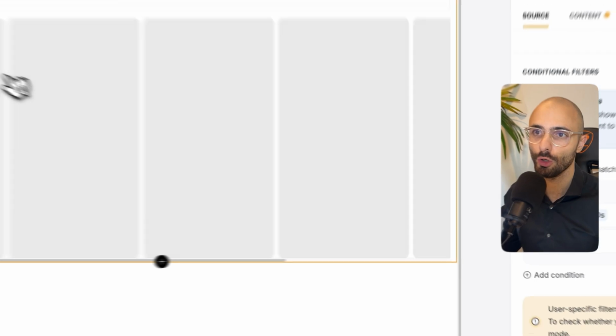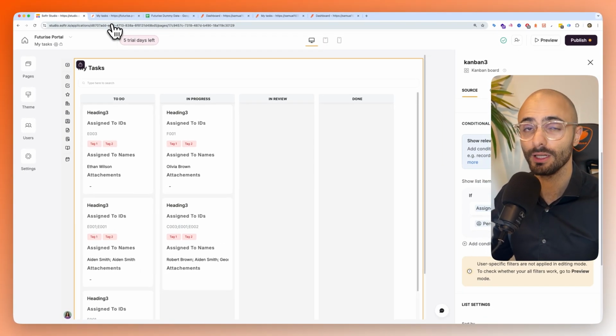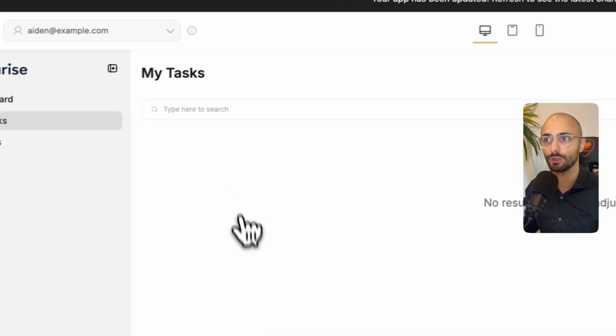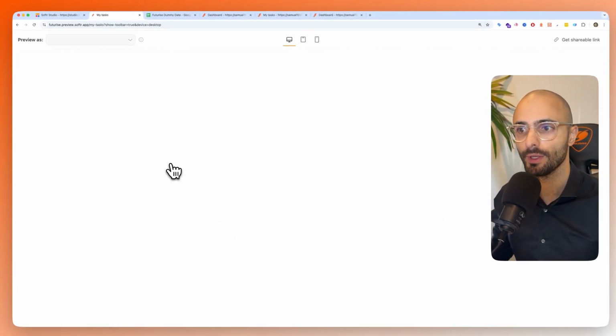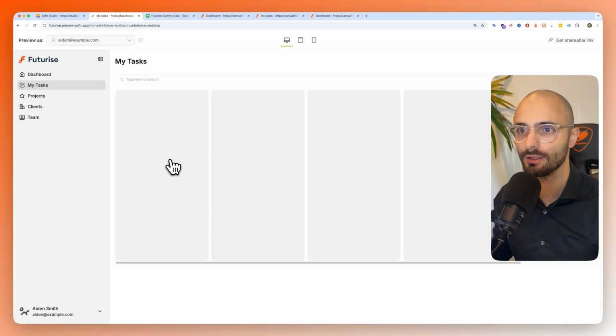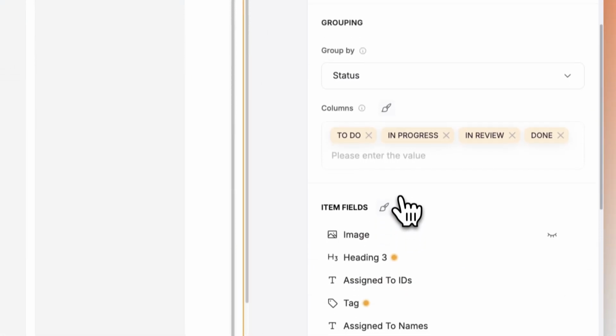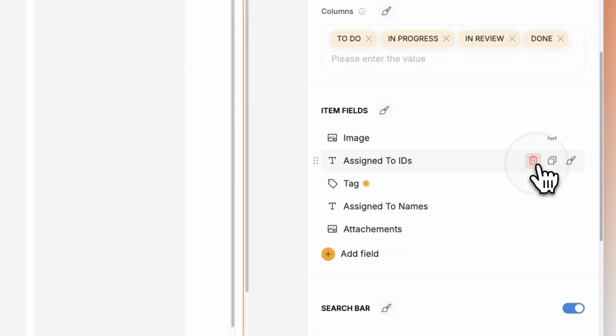And that is going to only show whether it's an employee or a client or the admin. It's only going to show their respective tasks that have been assigned to them. All right, so let's check that out. There are all of Aiden's tasks. Okay, it's a little bit messy. We're going to need to clean that up. If I come to content, I'm going to clean all this up.